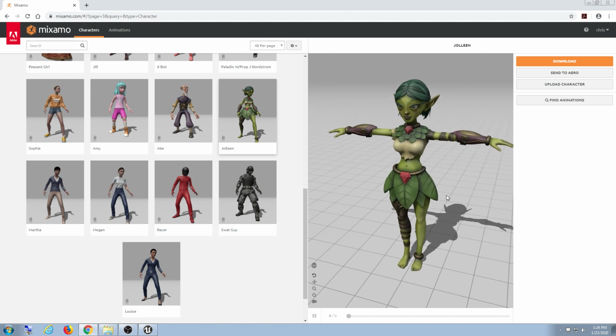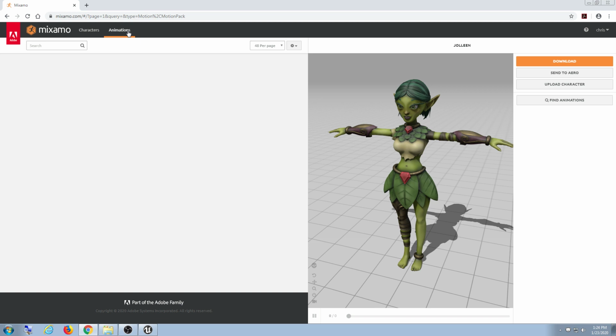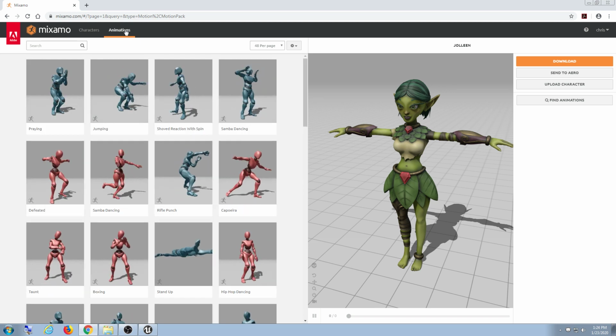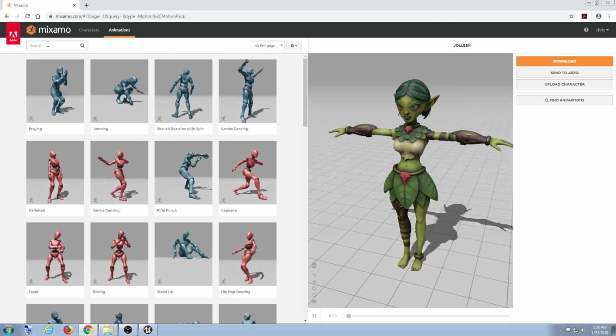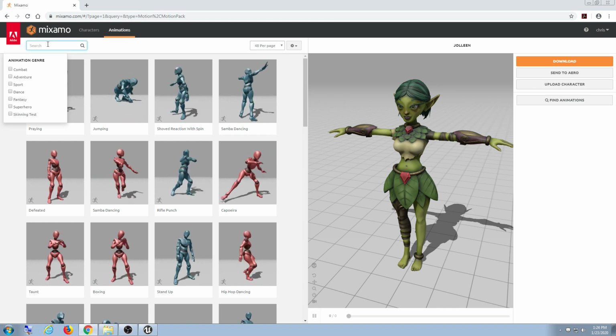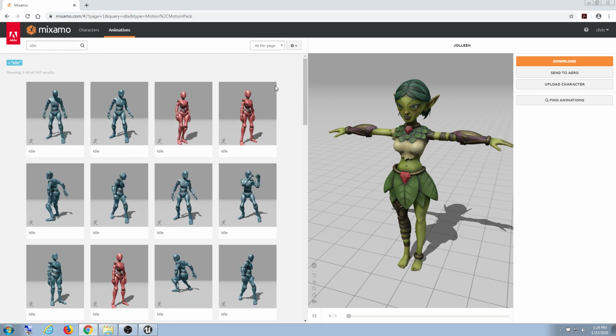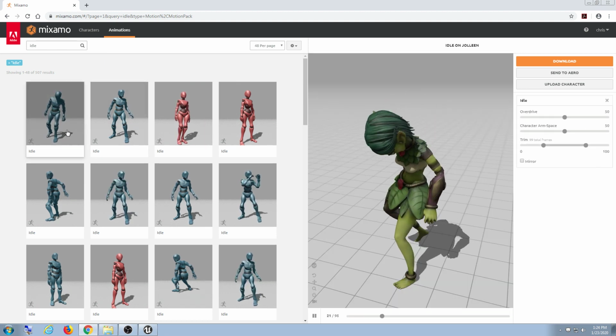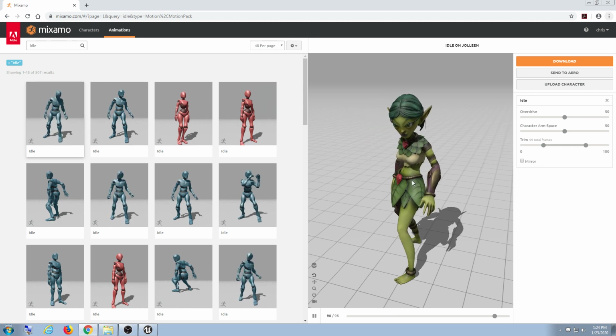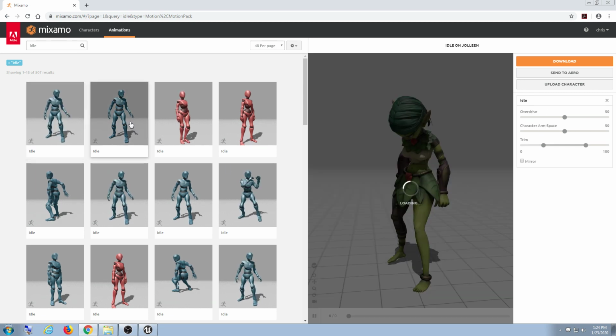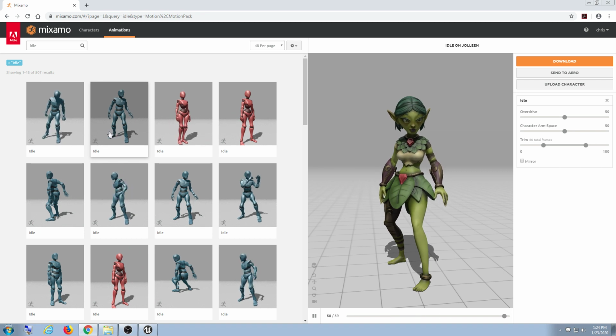Alright, so once you choose Jolene, then she has been chosen. So now in the upper area, click on animations, and go into the search here and type the word idle. Then use the little search or tap enter on your keyboard. Now go ahead and click on the different idle animations. I honestly don't care which one you use.